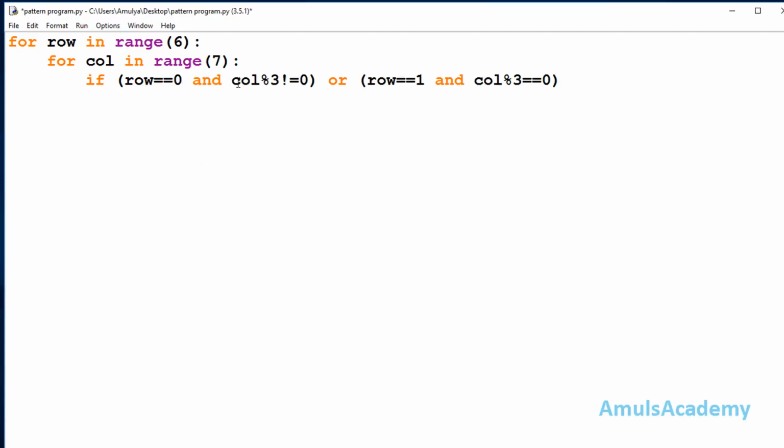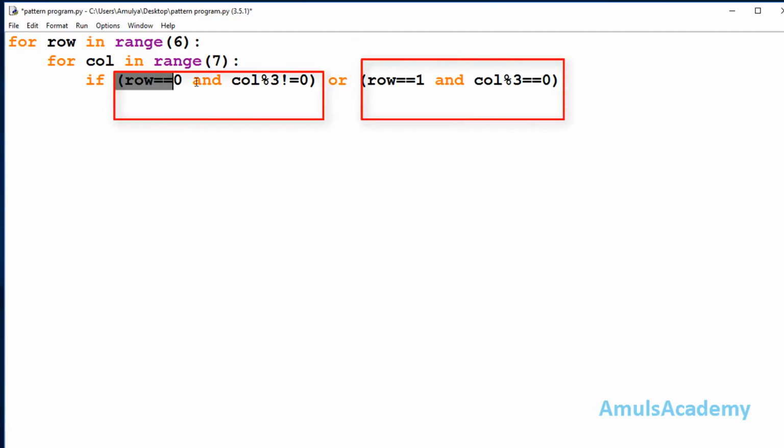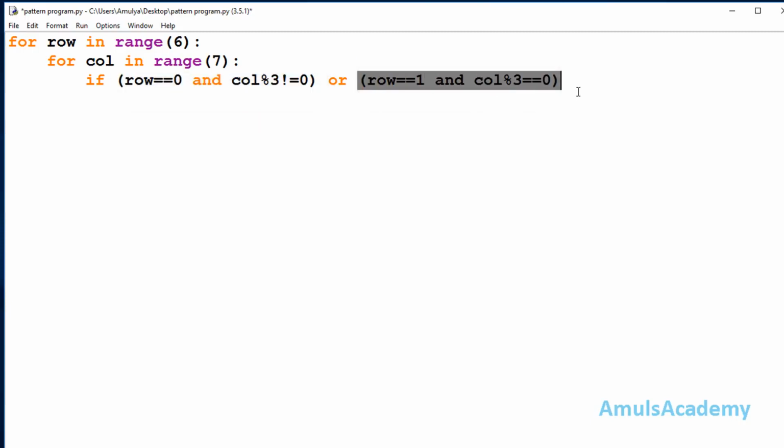At row 0, I don't want star at 0, 3, 6. That's why here I mention not equal to. And here OR is the logical OR operator, and in the case of the logical OR operator, if any one of these conditions is true, it will print star. That's why here we took the OR operator. So next we'll move on to the next condition.